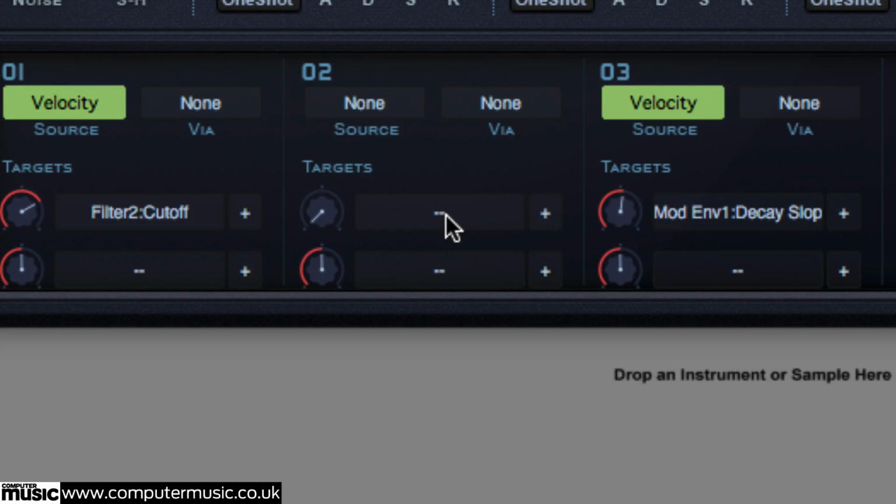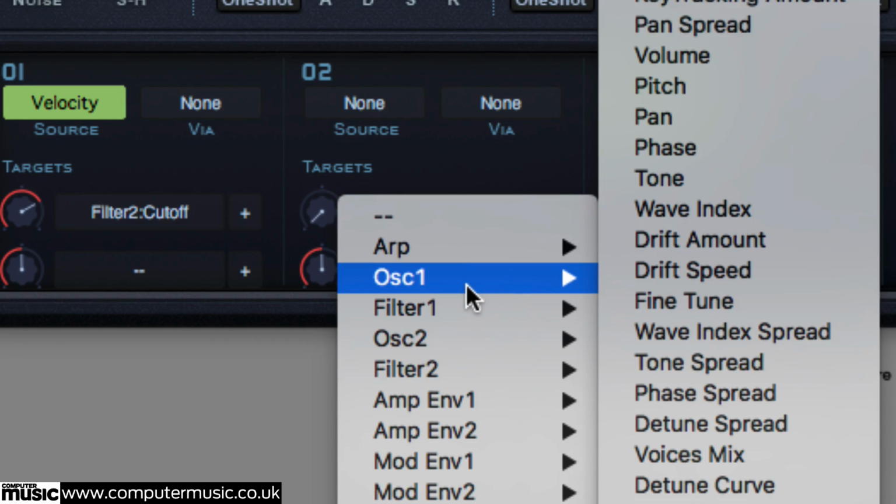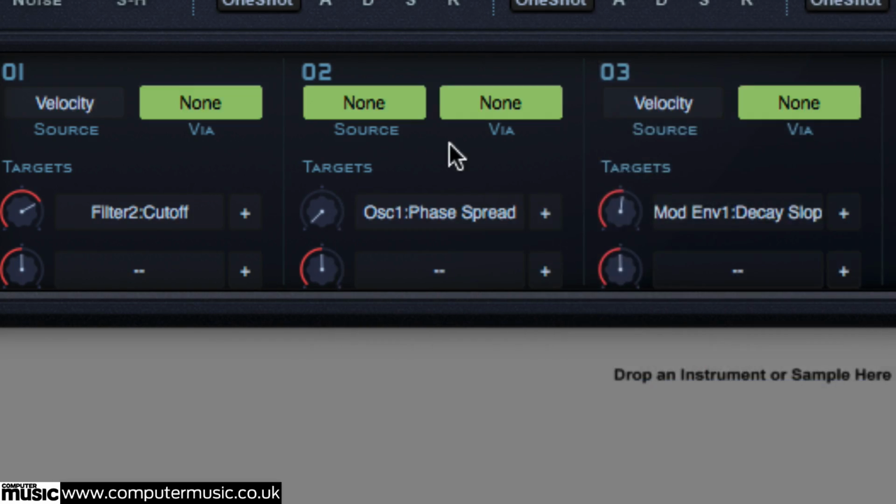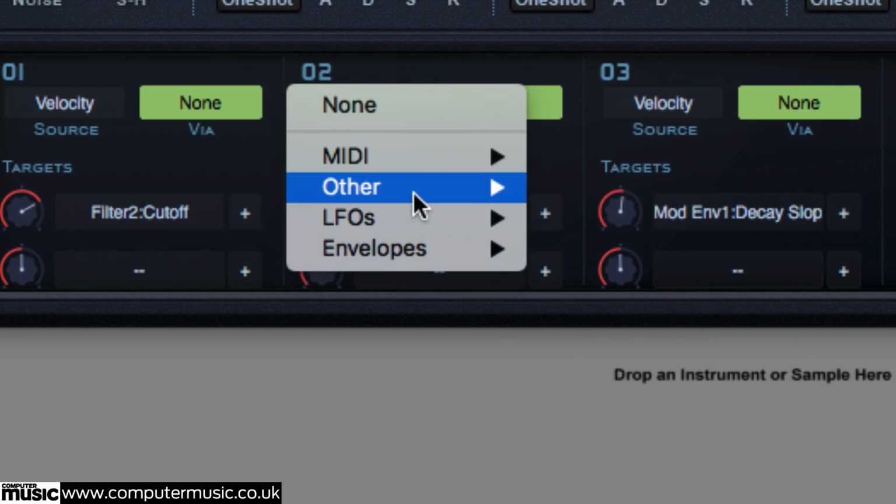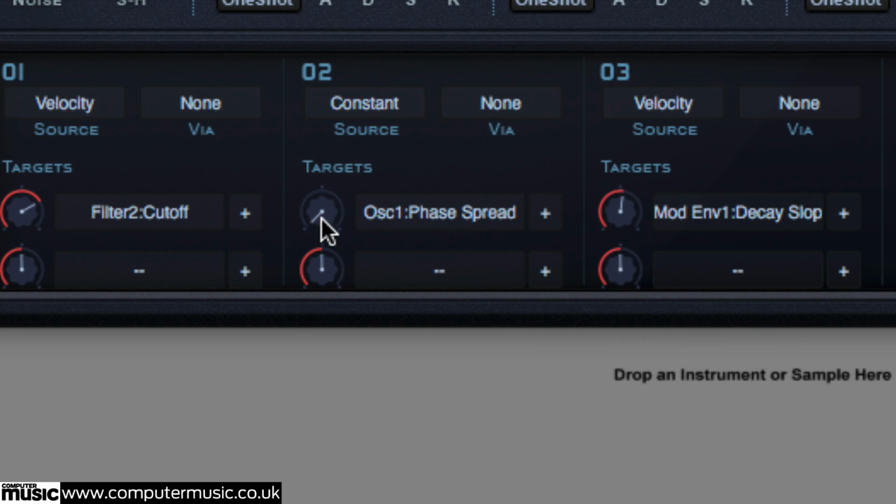A couple of Unison-related parameters, phase, spread and voices mix, are only accessible through the modulation matrix, where they can be set up for regular manual operation by assigning them to the constant mod source.